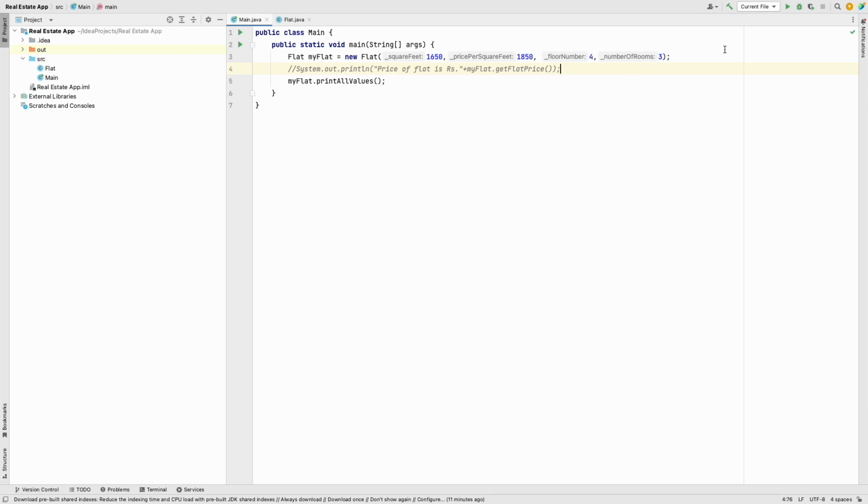Okay, so what you have done is you have created an object of Flat called my flat. You set all the values in the constructor: square feet, price per square feet, number of floors and number of rooms. Now let's say, what if you want to change the value of price per square feet? How can you do it?